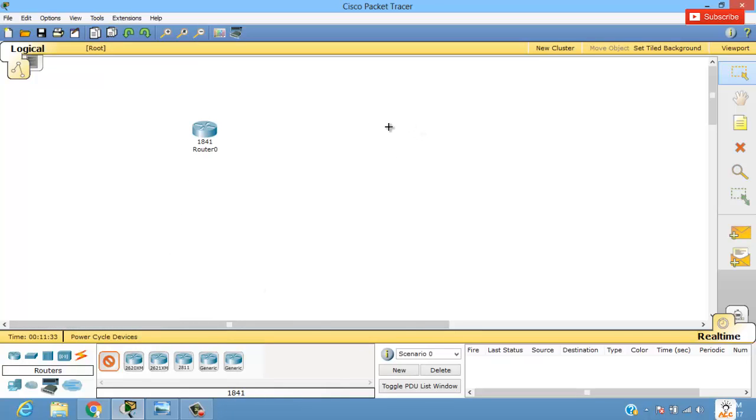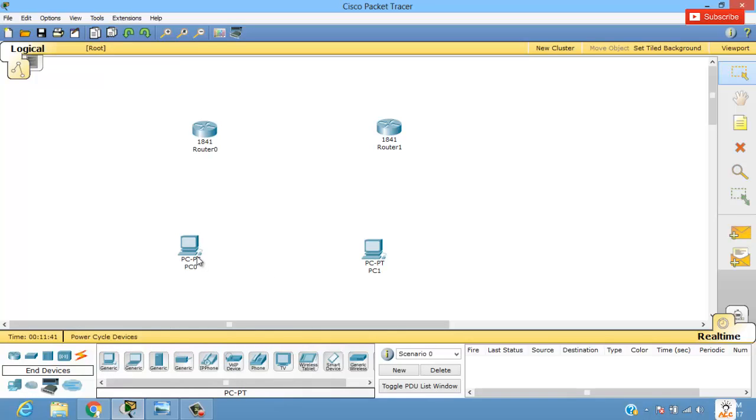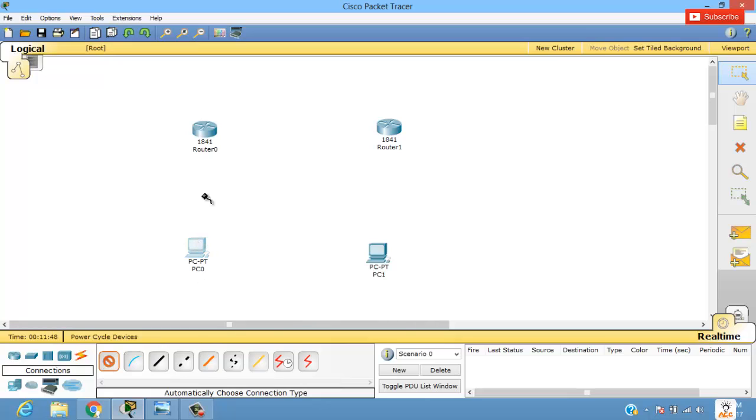Well, you can take any router, generic or 1841. If it is mentioned as 1841, then you have to take 1841, or simply you can take a generic router. Okay, and PC0, PC1. Now let's connect them with a wire, selecting automatic, choosing connection type, and here we connect the PC to router, and now from router to router.